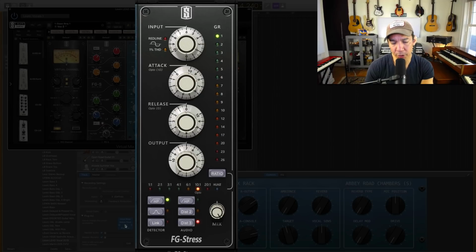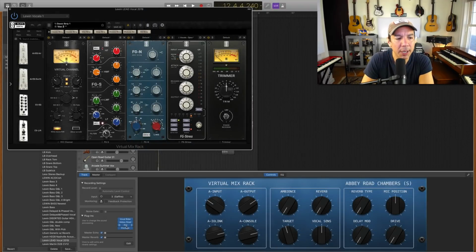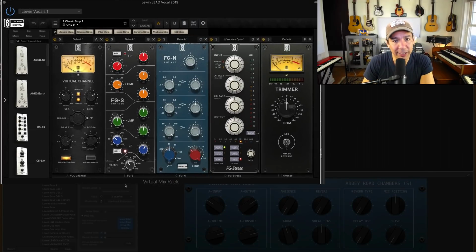So you should be able to see it's compressing. Maybe not too hard, but in the medium range. As far as these Slate Digital plugins, you guys know how much I love them. And vocals are hard to get good sounds. I know. This is the tough one.